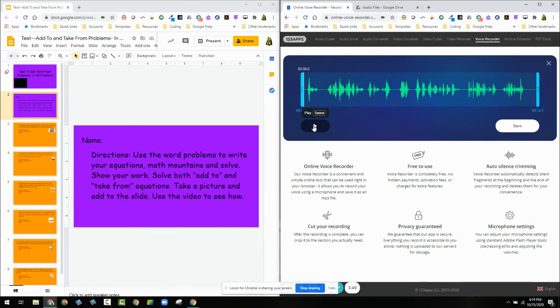I can preview by pushing the play button. Directions. Use the word problem to write. I also can trim. So if there would be a bunch of empty space at the end or the beginning, I can just slide this along and we'll trim out that space. You can't really do anything with the middle, but it will trim it. So once that's done, I just click save.